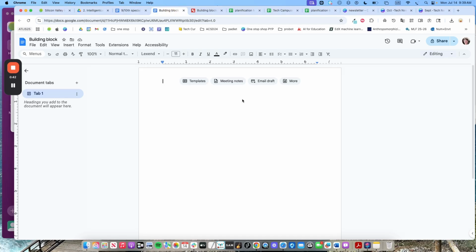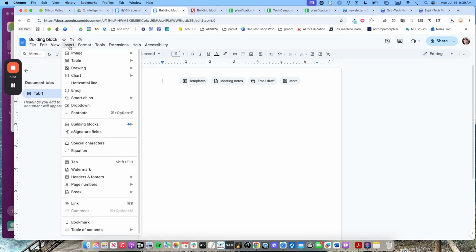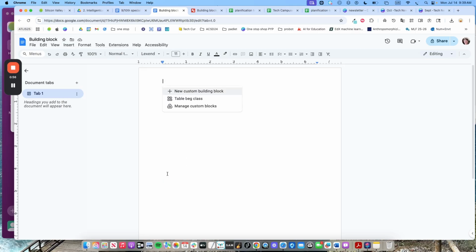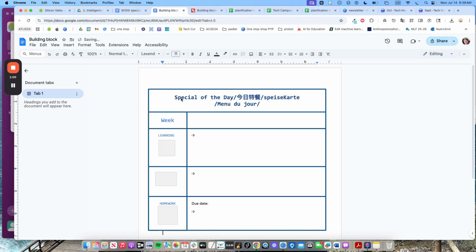So you see here on my Google Doc, instead of making a copy paste of this table, I will access here in Insert, Building Blocks, Custom Building Blocks, and then you see I have saved it before and it's here. I'm going to click here and you see now it's visible.